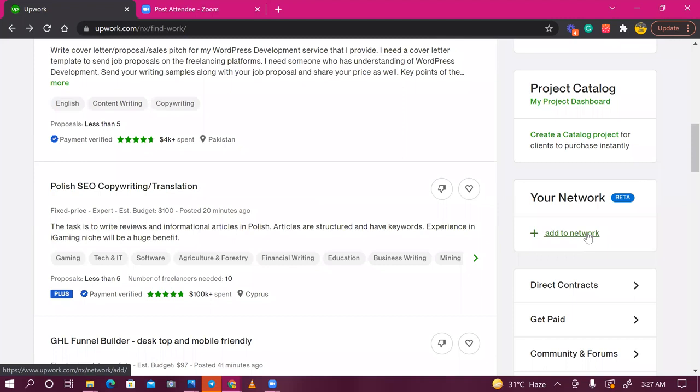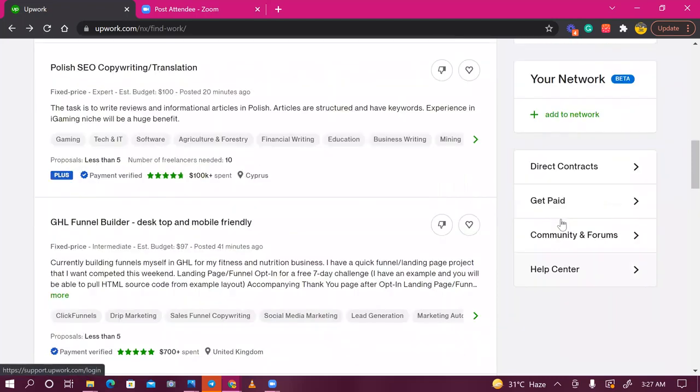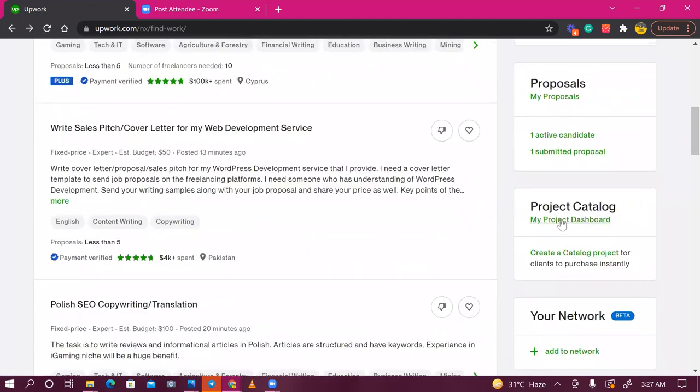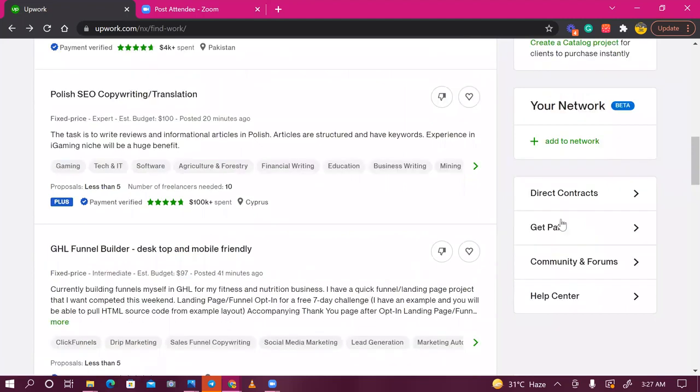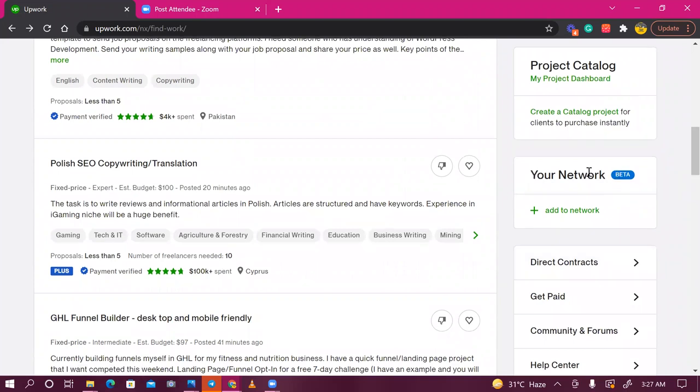I've been busy with other things, but once I'm done with this current update I'm making to the course, I'll be able to continue. I'm only working with my previous clients outside of Upwork, but I'll be able to start pitching new clients. So, Your Network, this is beta tested.